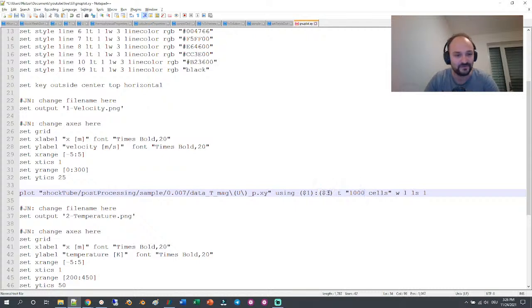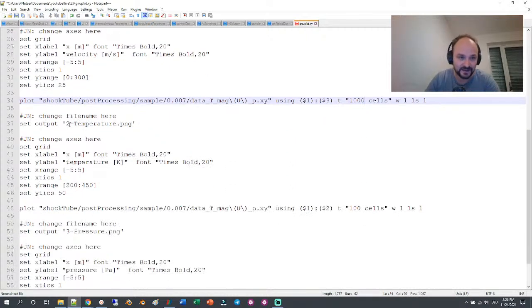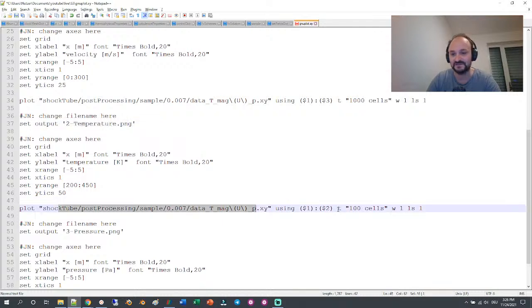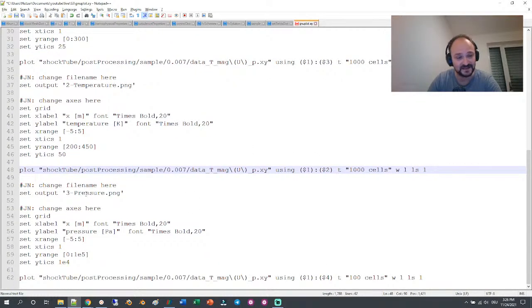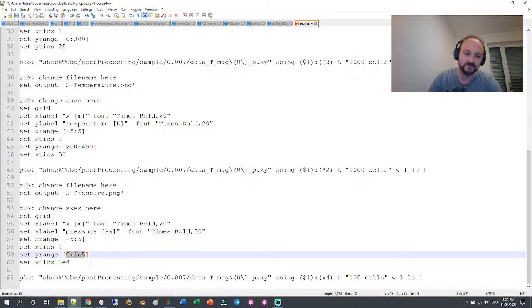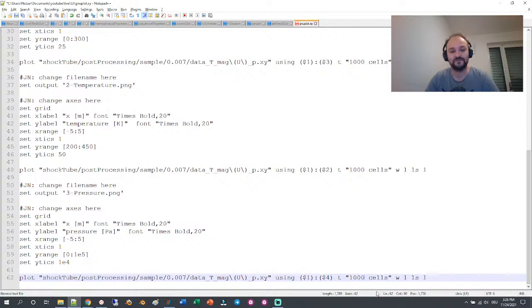This really should be 1000 cells. Then I create a second PNG with the same file, just the second column where the temperature is located, and it's also 1000 cells, and then the pressure. The temperature is between 200 and 450, and the pressure is between 0 bar and 1 bar. And then the first and the fourth column, and then 1000 cells.